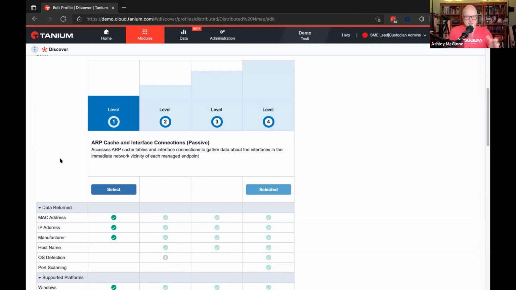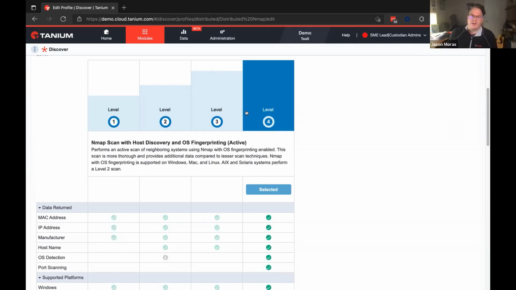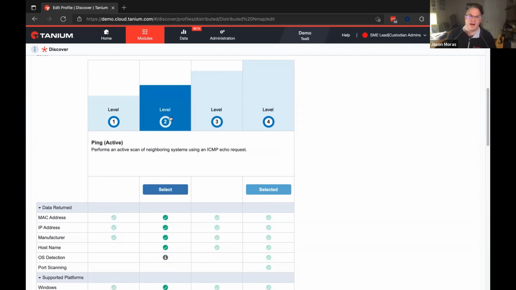So we've got all these different types of scans here. There's ARP and ping and nmap, right? And all of these show up immediately if you install Tanium Discover the first time. You're going to start with a level 2 scan that will automatically be deployed to you. The ping capability is just an ICMP ping. It's very light on your network. It will determine what's out in your network quickly.